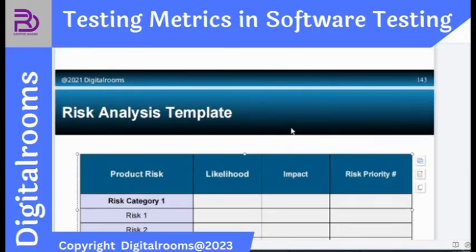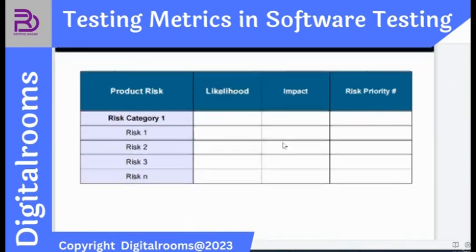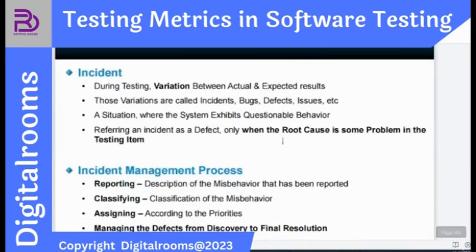We saw how we will prioritize which particular module or which particular section needs to be tested first on the priority level. Right? So I hope you are able to do the assignment as well. Moving forward, we now have incident management.